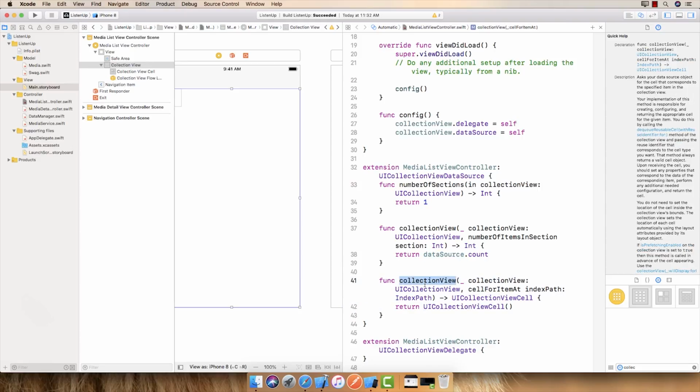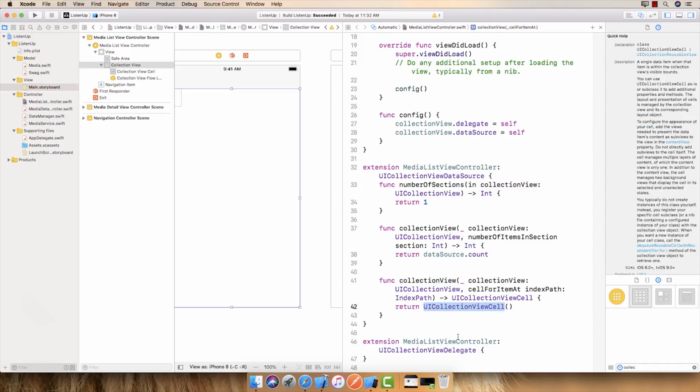And finally, the third method will return a cell to be used to display our elements. For the moment, we are simply returning a brand new UICollectionViewCell. This would not work if we had some data, but we don't have to worry about it for the moment because our data source returns an empty array.